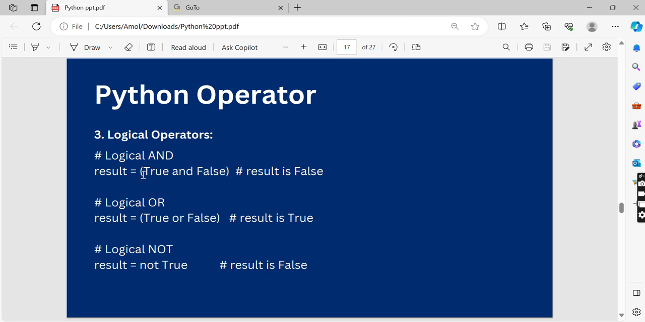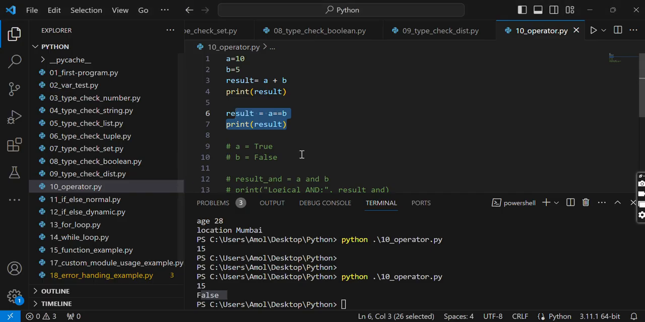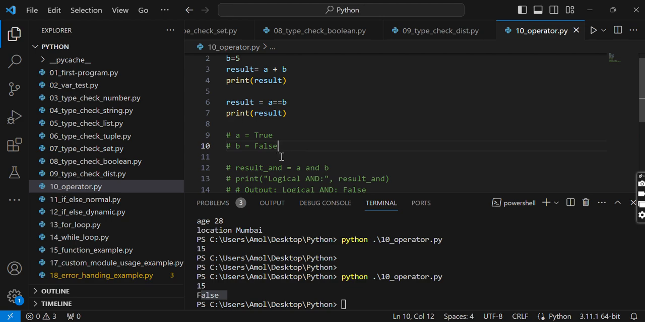When we have the and operation, it means that when you have true and false together, the result is always going to be false. When both are true, meaning true and true, you get the result as true. True and false is false. False and true is false. False and false is also false. So the majority is false in the case of the AND operation, and only when both are true do you get true. This is what you have, and here you can have the result.